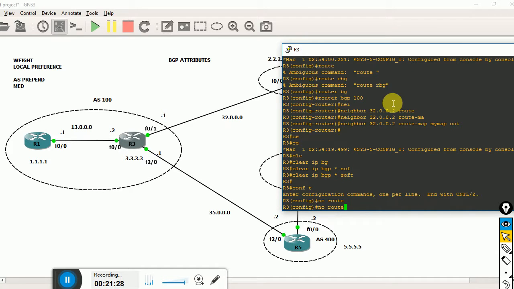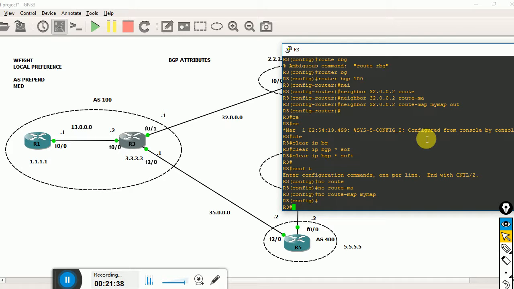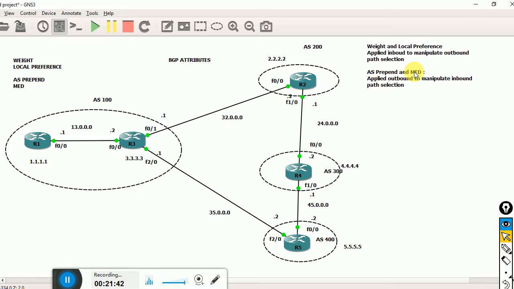No route map, my map. Just the no form of. Even though it's going to overwrite it, leave it. So now the last one. We're almost done with this video. Last one will be the metric.